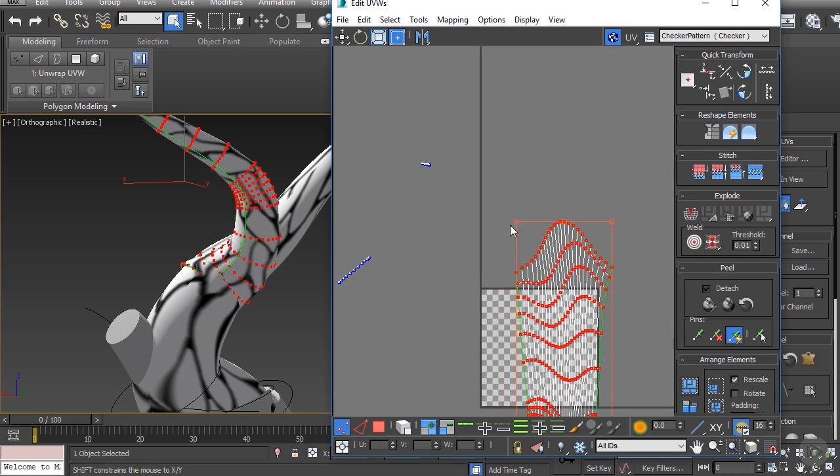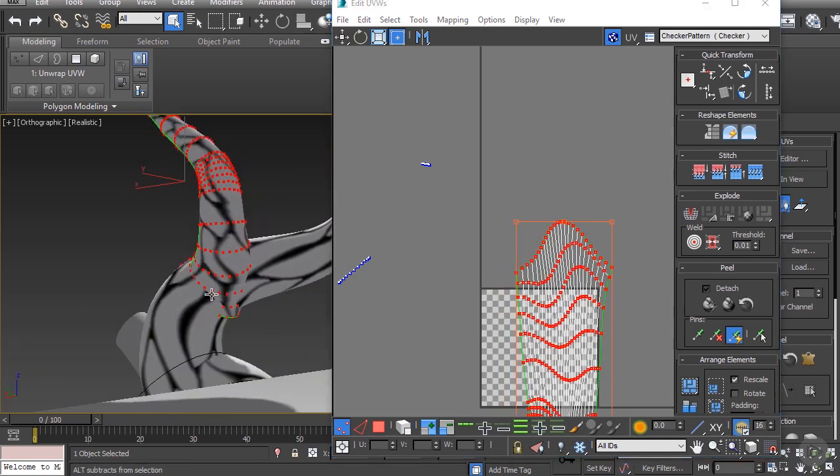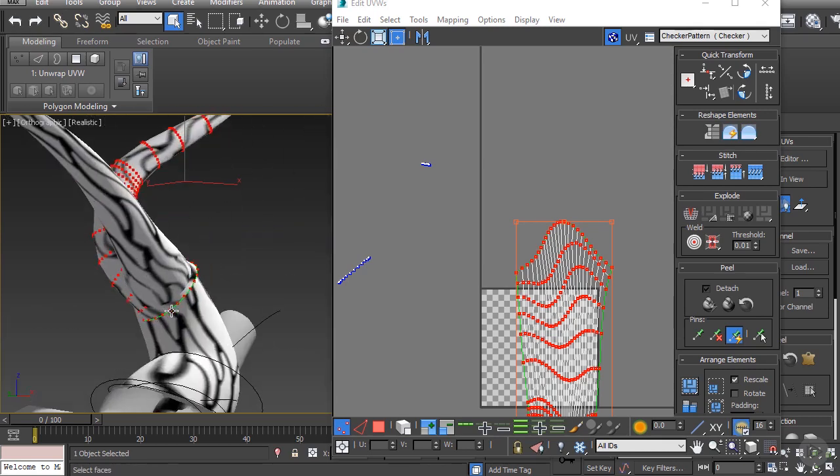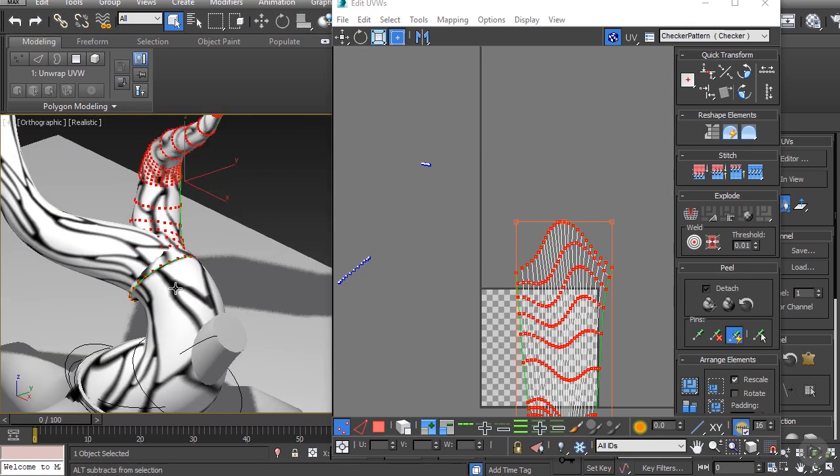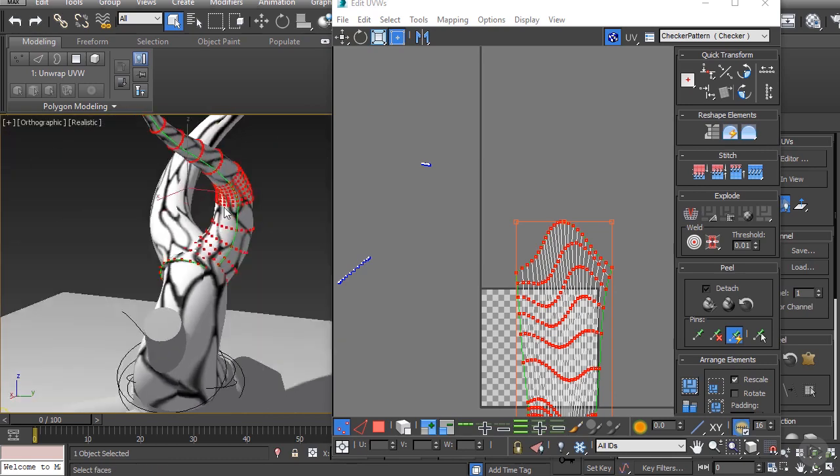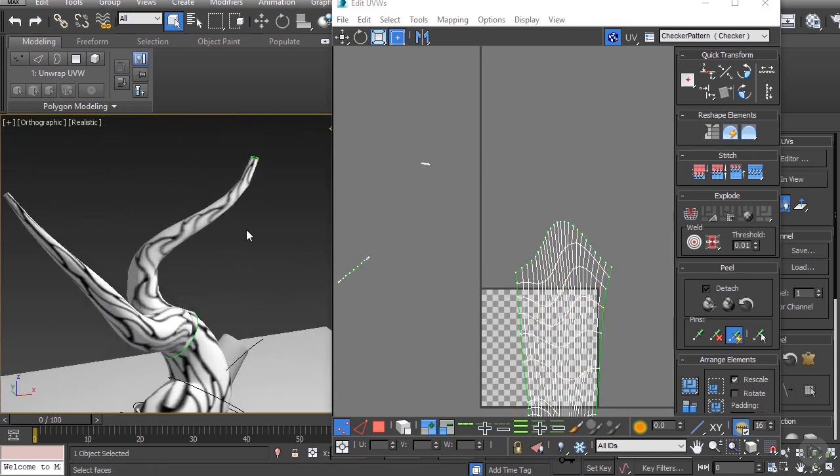So I'm just going to move that up here. These align, these sort of align. This would work pretty well. These kind of align. And that aligns. That looks pretty good to me.